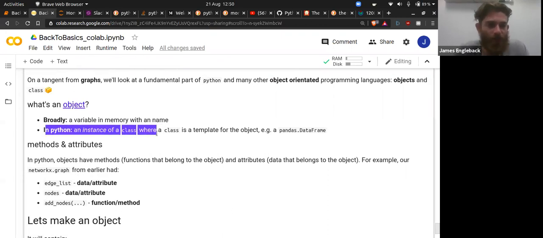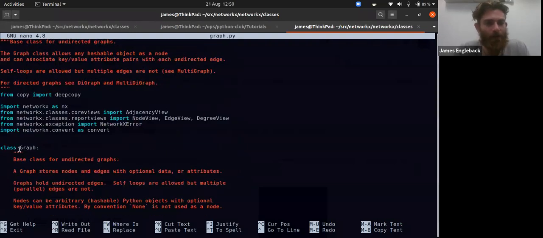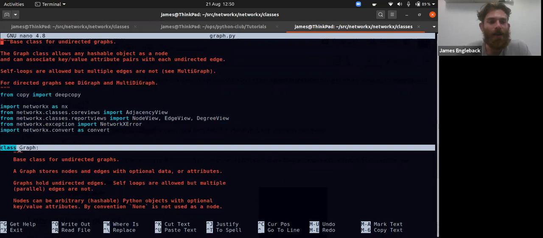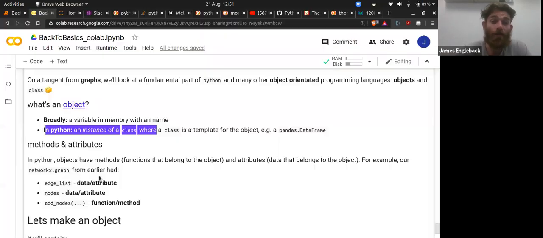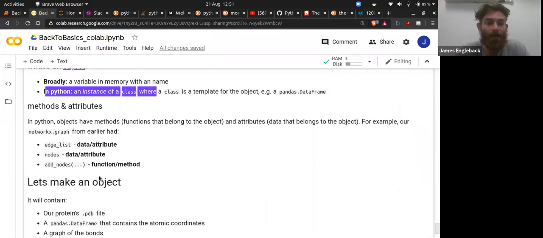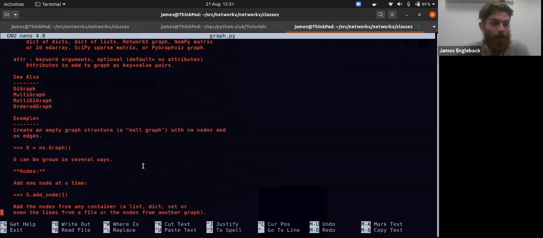So I just showed you the class for graph that we're working with in NetworkX. And you can think of the class as a template for an object. Other objects that we worked with in the past are stuff like the pandas data frame, but even small things like, for example, strings and integers and so on are their own objects. And under the hood, you might see something a little bit like this for each one.